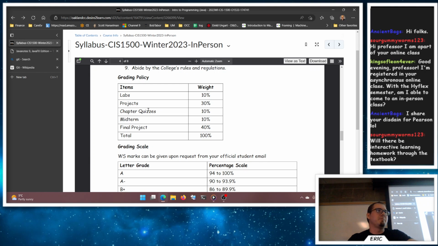Honestly, I give these to help people want to read the book. They're free points. They're open book, open notes, open internet. Just go and read the textbook, find the answer, plug it in, get your free points. Just open the book. Okay.